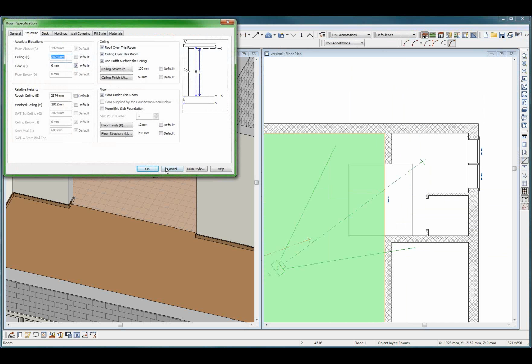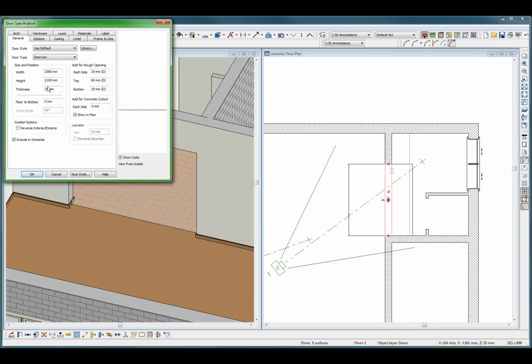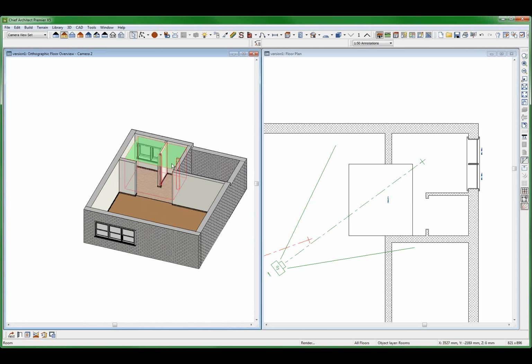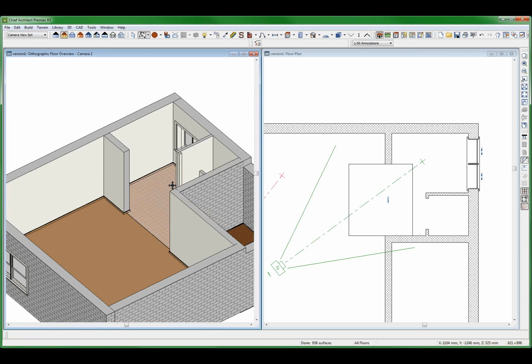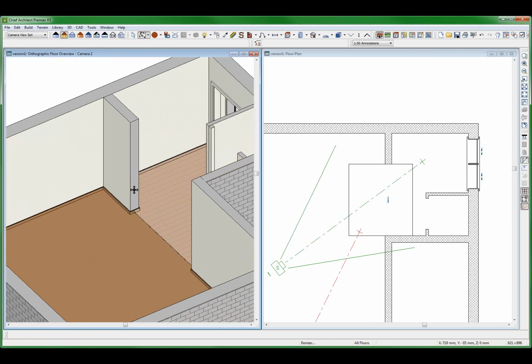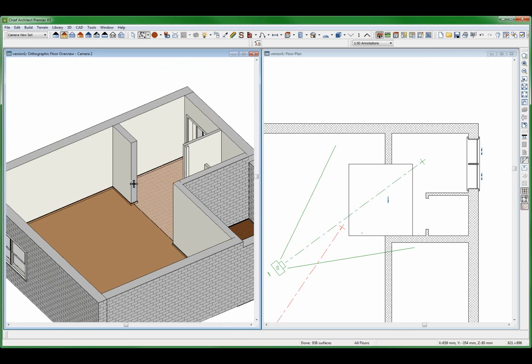Oh, Jesus Christ. 2874. The height of this opening is 2874. One day I'll learn. See, now you've got what you want, right? Now you've got what you want. Perfect.